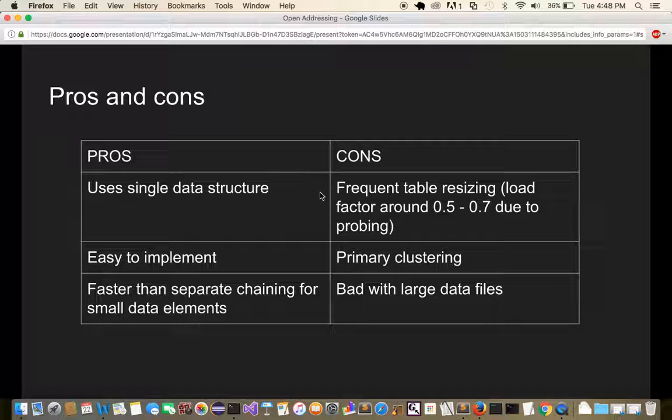So let's take a look at the pros and cons of open addressing. Open addressing is fast on very small data elements, but it's terrible with large data files. The reason why it tends to be terrible with large data files is because we continually have to resize and rehash things over and over again. We can also have a thing called primary clustering, which is where we have big hash blocks, meaning that our data is not evenly distributed amongst the hash table, and it's pretty bad.